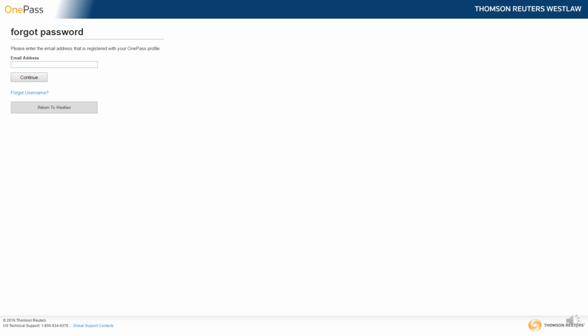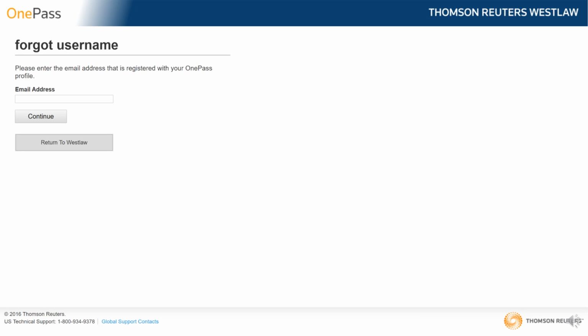You'll be taken to this next screen, where you'll have the opportunity to enter in the email address that's registered with your 1Pass profile. Enter in that email address and hit Continue. If you've forgotten your username, click on Forgot Username and be taken to a screen that's very similar. There, you'll enter in the email address registered with your 1Pass and hit Continue, and then you can use the same link again and the Forgot Password.